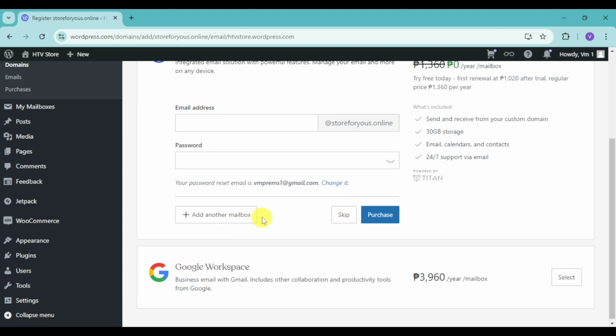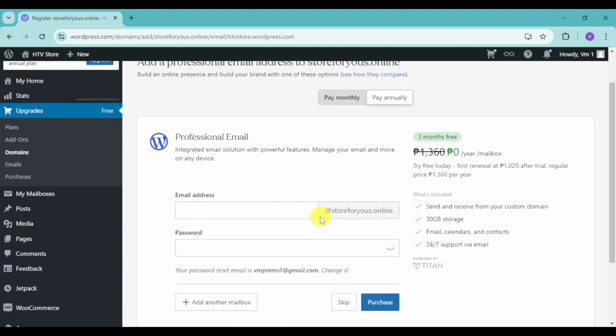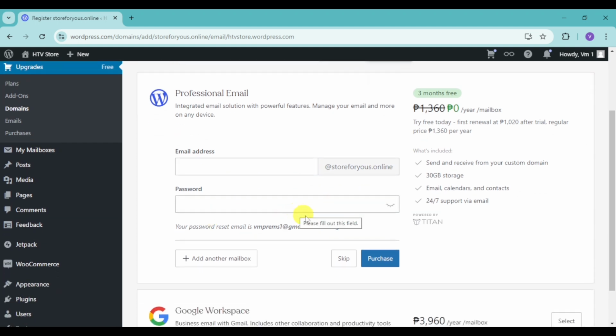And then after that, it will prompt you to add your email address. It will have this store for you that's online. And then also input your password, and then purchase it and pay for it right here.